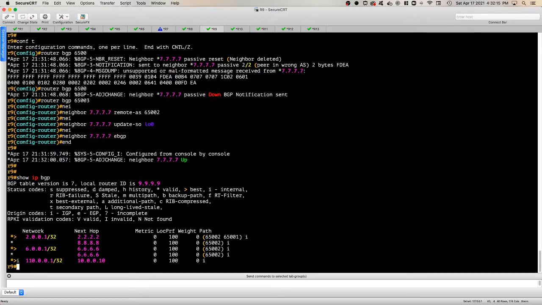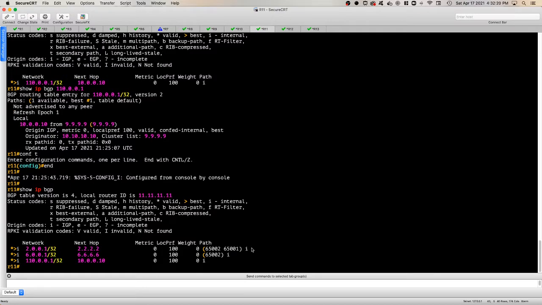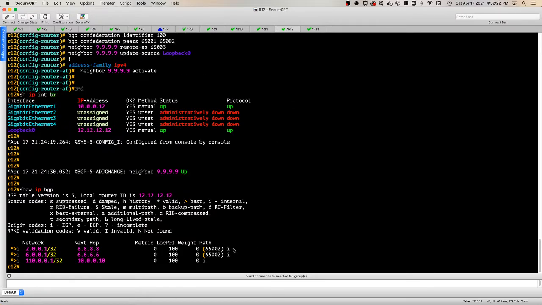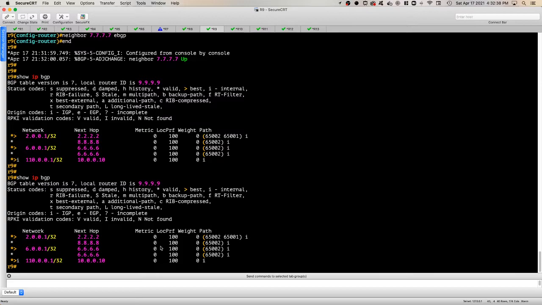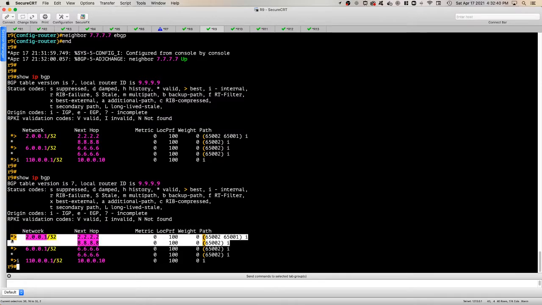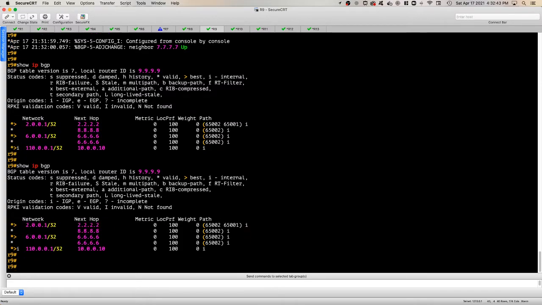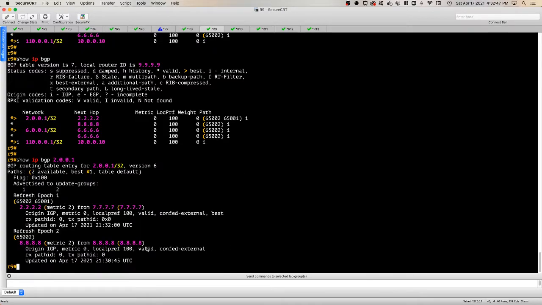The problem, by the way, in case you are wondering from earlier, is that we weren't getting both paths when I looked on here, because we were only getting the path from R8, because this is only going to advertise one path, what I think is the best path. So now if I do a show IP BGP, you can see here that the problem is the reflector. The reflector's only going to reflect the best path.